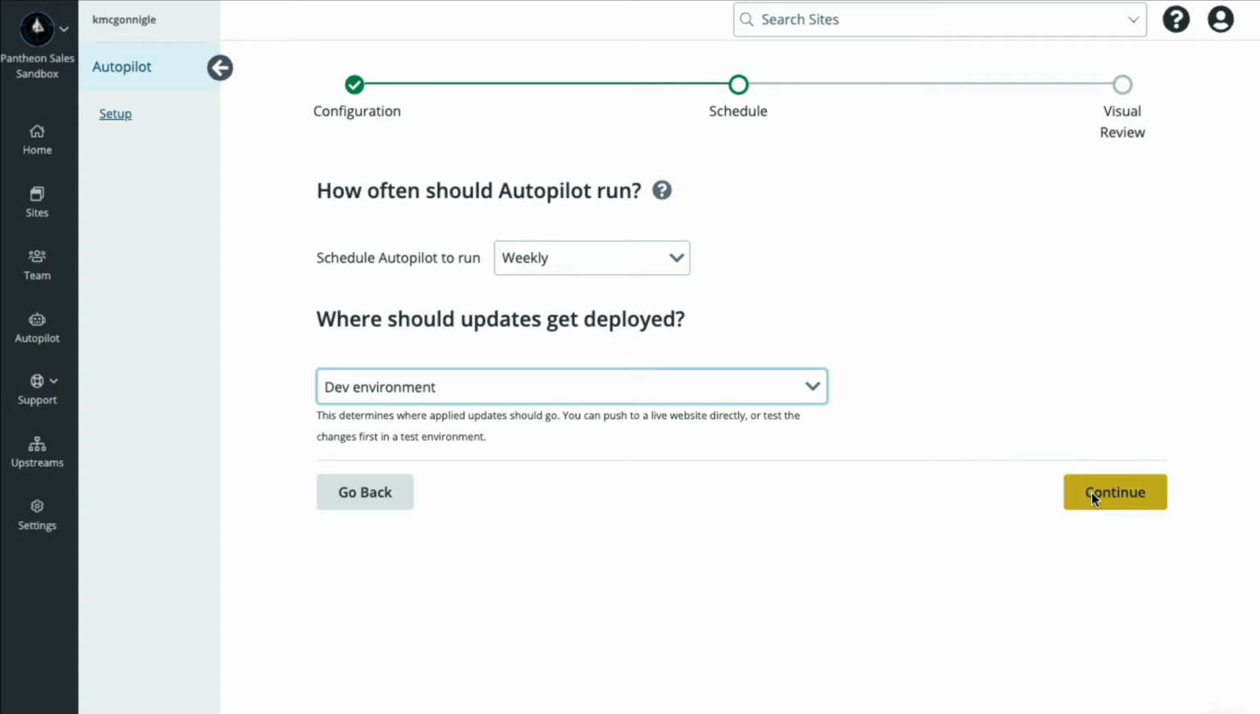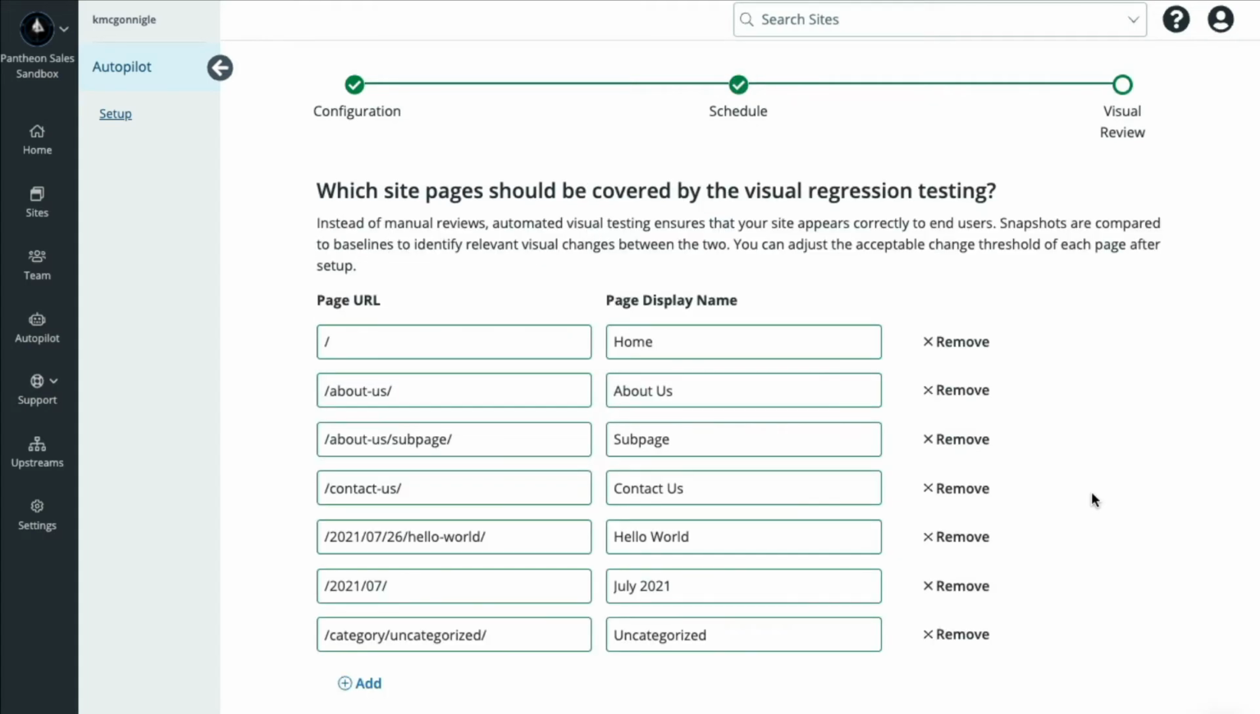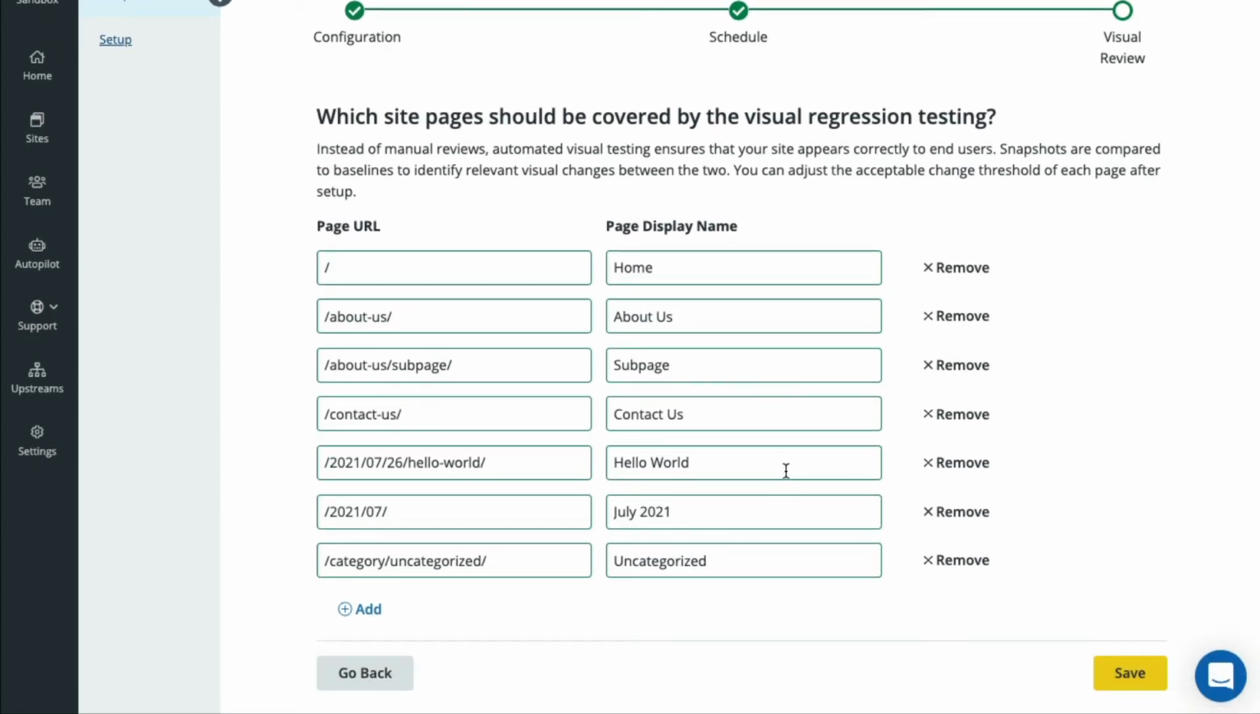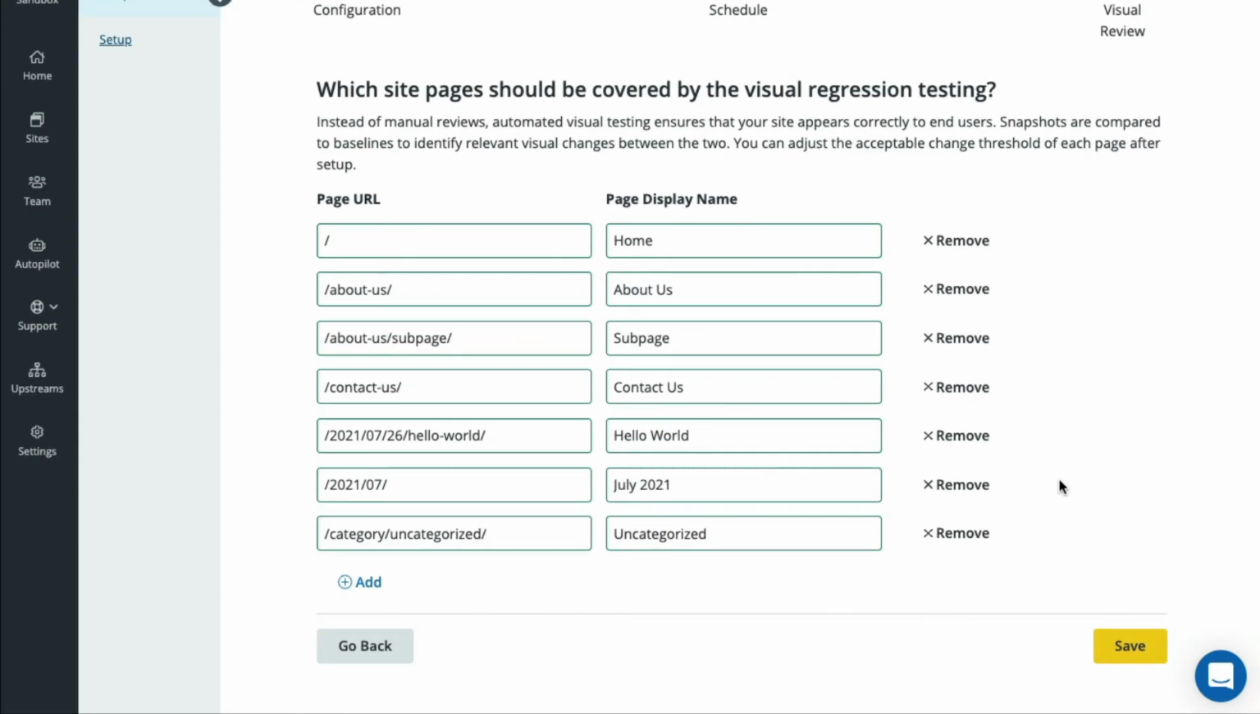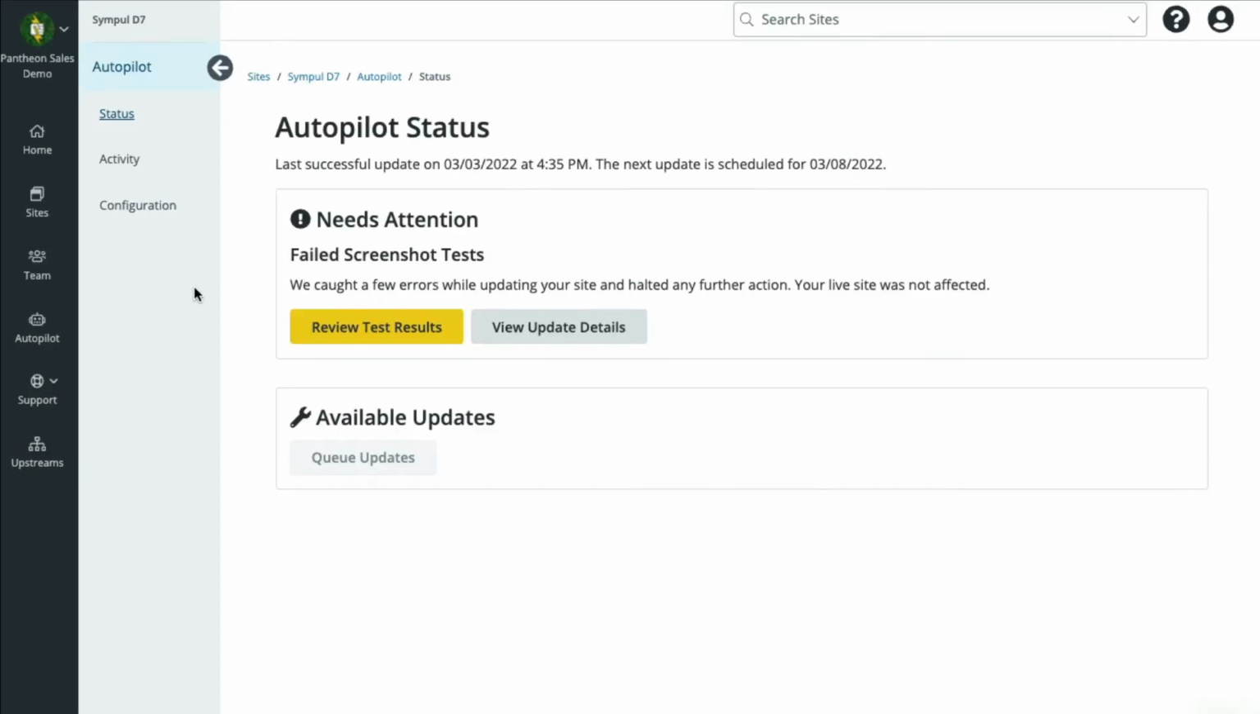Click Continue to choose pages to be captured in the visual regression tests. By default, Autopilot automatically suggests up to 10 pages during setup. Click Save to initialize Autopilot on the site. This may take a while as you're setting this up for the first time.